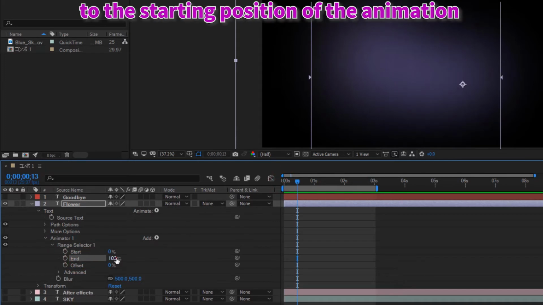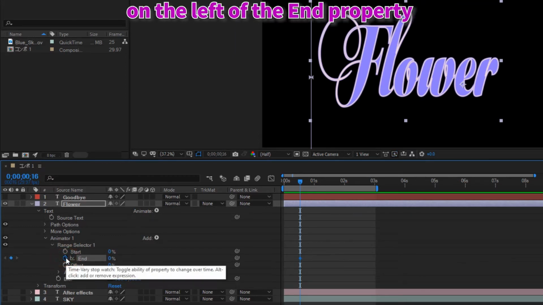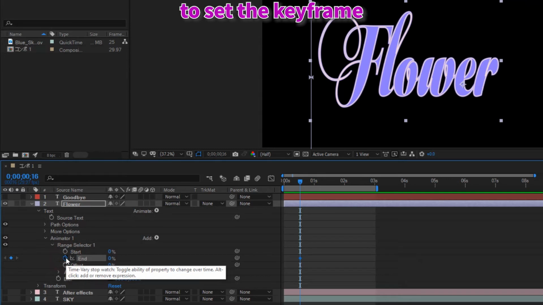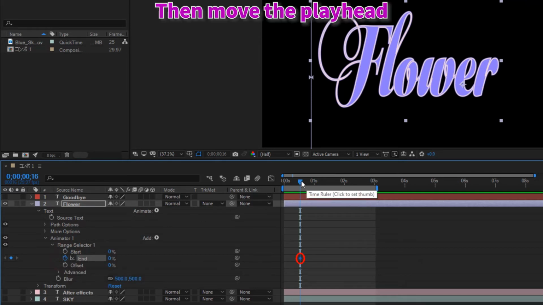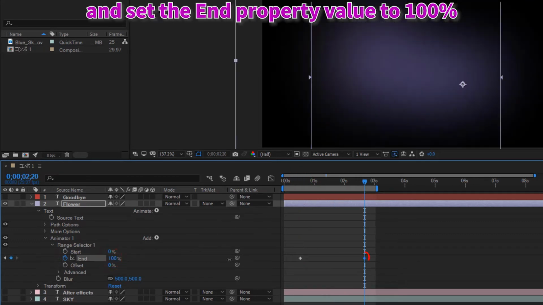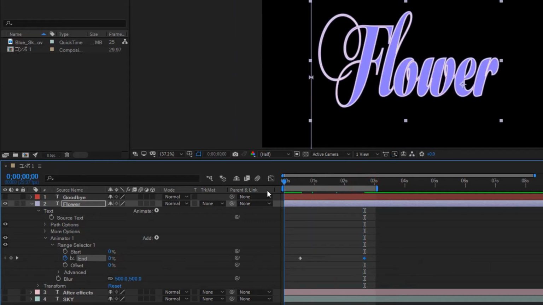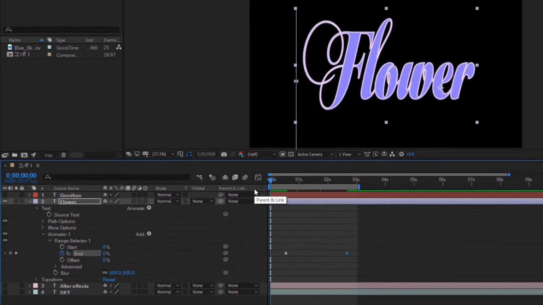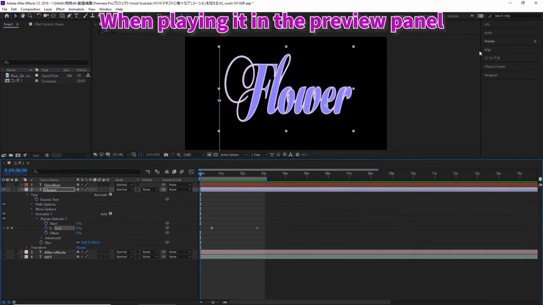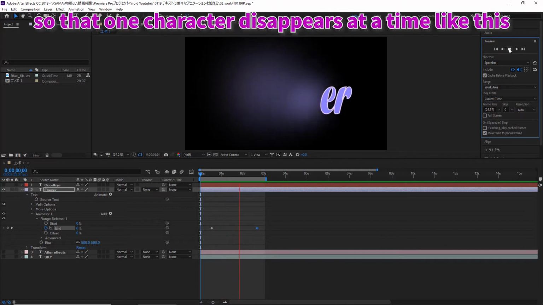Move the playhead to the starting position of the animation and click the stopwatch button on the left of the End property to set the keyframe. Now the value is 0%. Then, move the playhead and set the End property value to 100%. When playing it in the preview panel, we can animate a text so that one character disappears at a time like this.